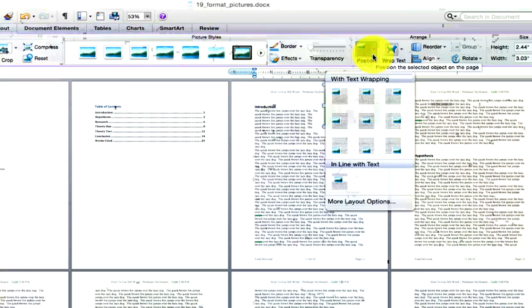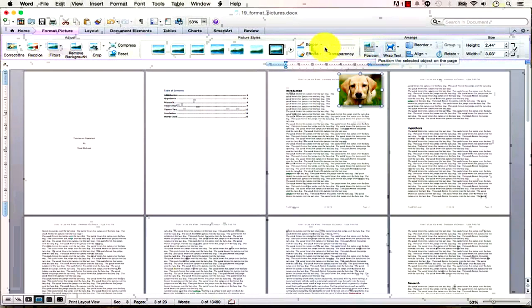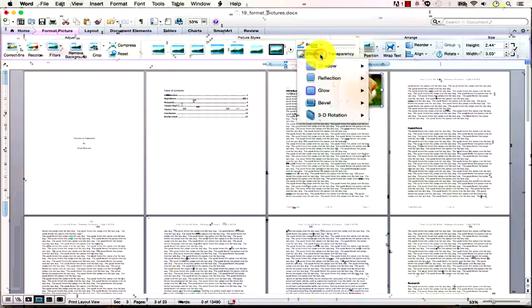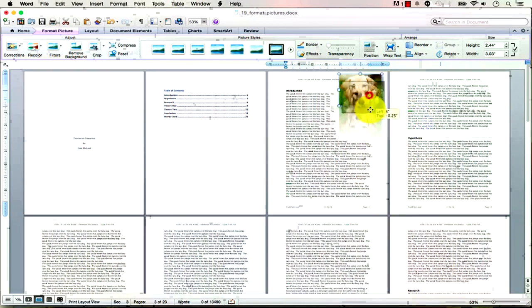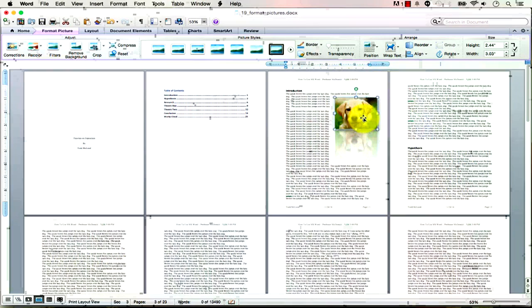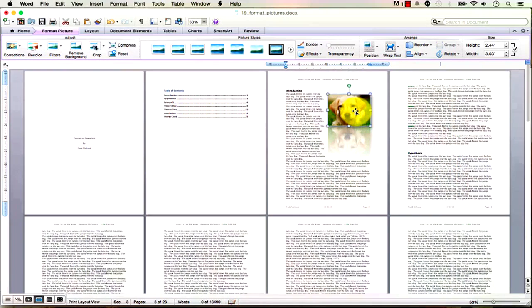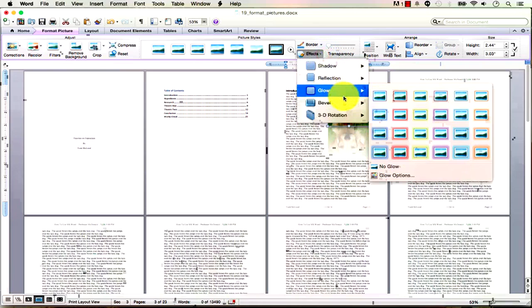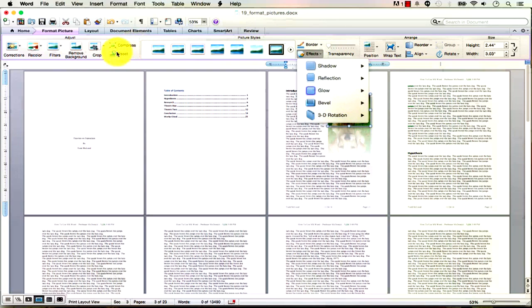You could take a look at these other ones. That'll automatically place it where you want it. I don't really care for that. You could add a border. You could add effects. So we saw shadow, but maybe I want to have a reflection, and now there's a reflection of the dog, and that kind of really makes my text look funny. There we go. That looks pretty good that way. Or I could do just all kinds of different effects there. So these are things that you could play with.